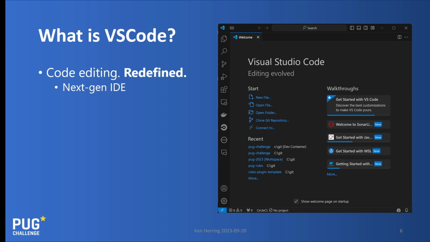I started using VS Code a little more than a year ago. And I actually found it made me much more excited to write code than I had been in a long time, just because of the ease of use, the problem solving that I had for a lot of different things that we can talk through here.